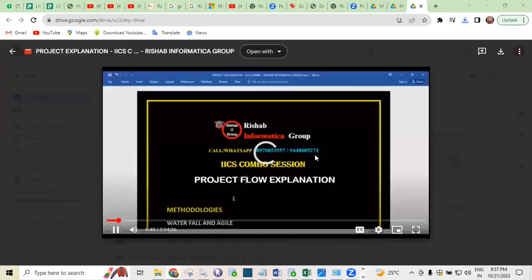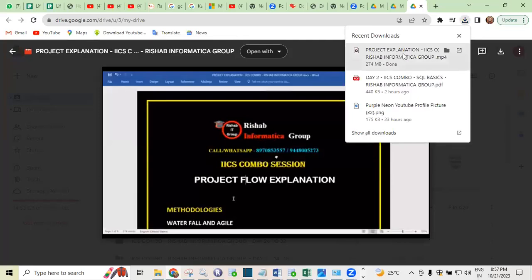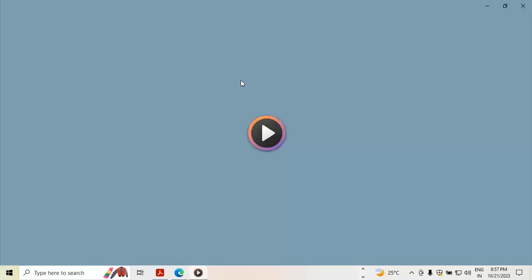You can see here, 2 hours, 34 minutes. So this is not the mini project, it's only explanation of what all will be there in a real-time project, and what all tools we are using. If you understand this much, then you can understand what real-time is for sure, right? Just a moment, it is loading. So it is downloaded. This is my project explanation video of the last batch.